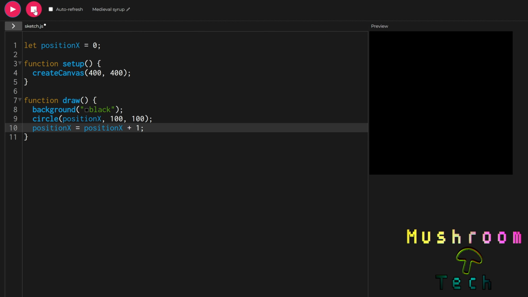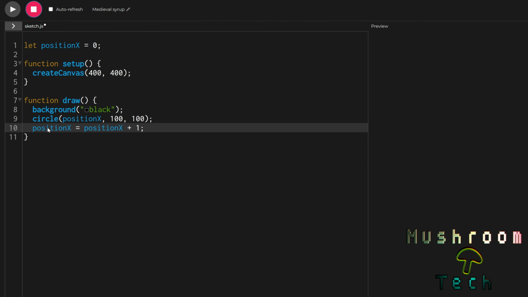So the first frame, position x equals 0. The second frame equals 1, and then 2, and then 3, and 4, and so on forever. Once the circle goes off the screen, it will carry on counting. The variable doesn't care that it's been used to set the position of a circle.